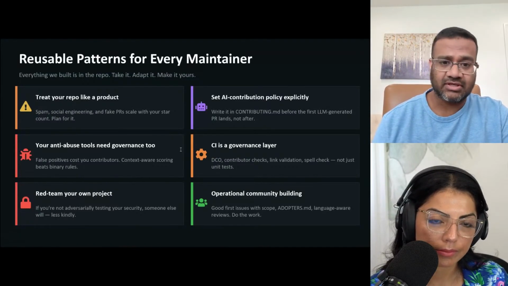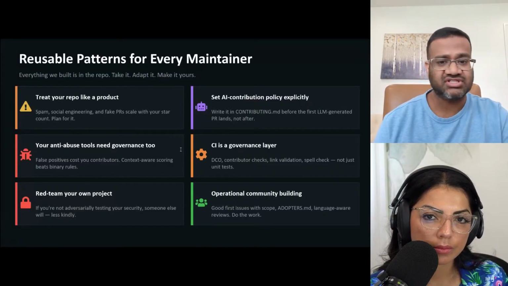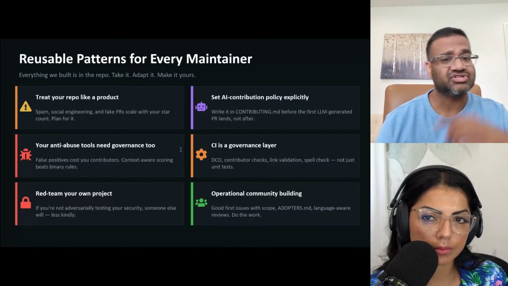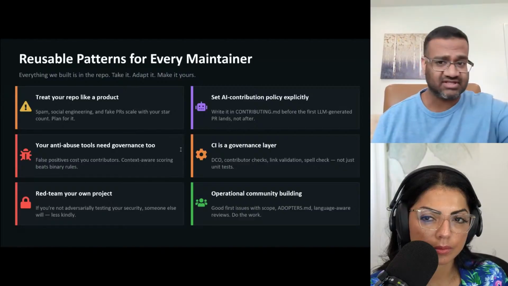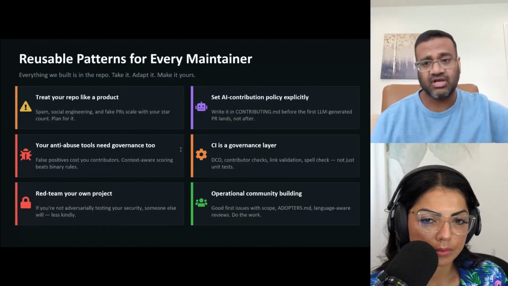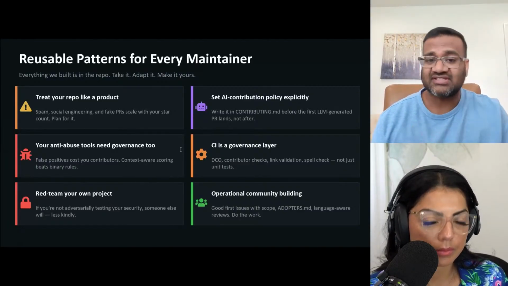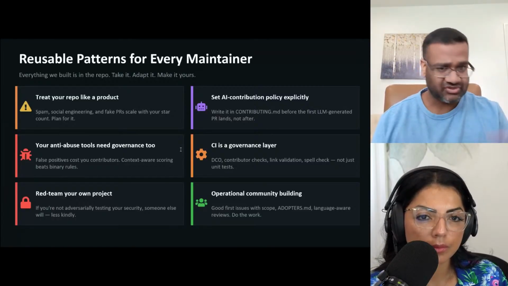CI is a governance layer, not a test runner. SEO, reputation, link validation, spell check. I showed all the 6 things which we do before we do real PR reviews. These are all first class citizens in the pipeline. Just do it. Just do it.